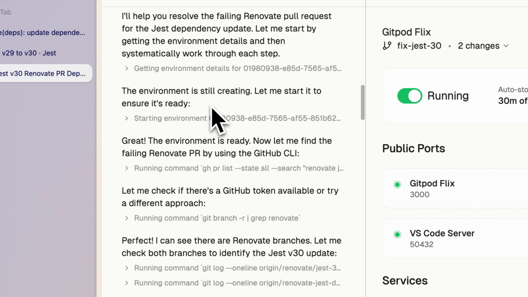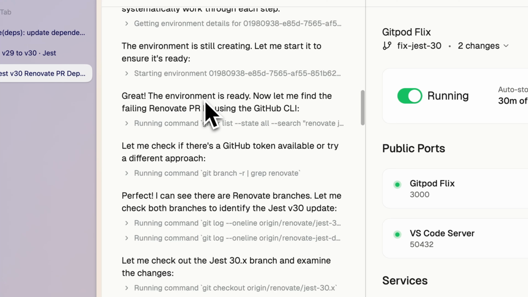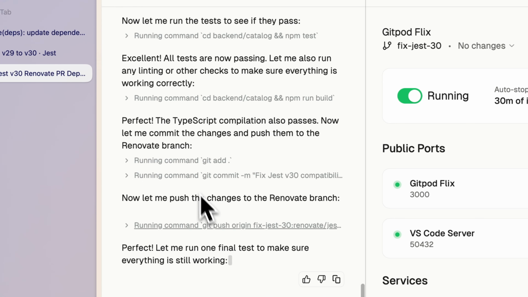So first of all, Ona has been able to create its own secure environment. Now that Ona has its own environment, it's also able to use the GitHub CLI to list out any pull requests to find the right one that it needs to swap over to run the actual changes for the Jest fix. Ona is then able to add the changes, commit them, and also push them back to the branch.